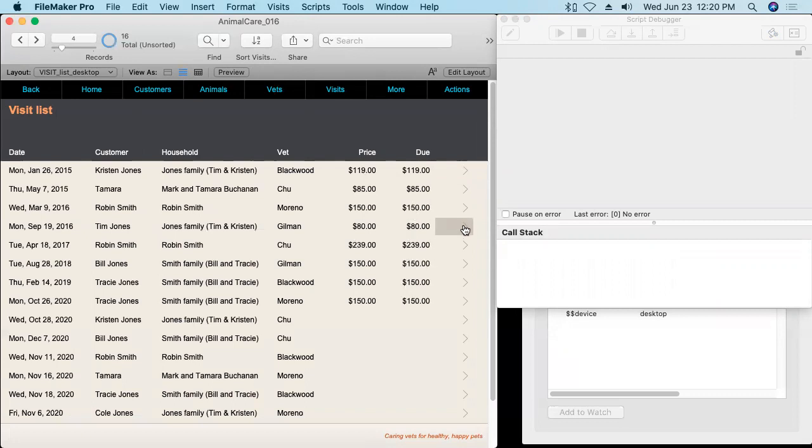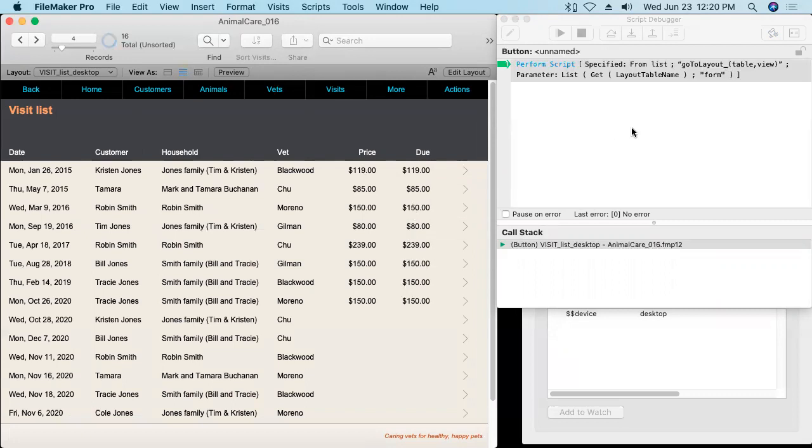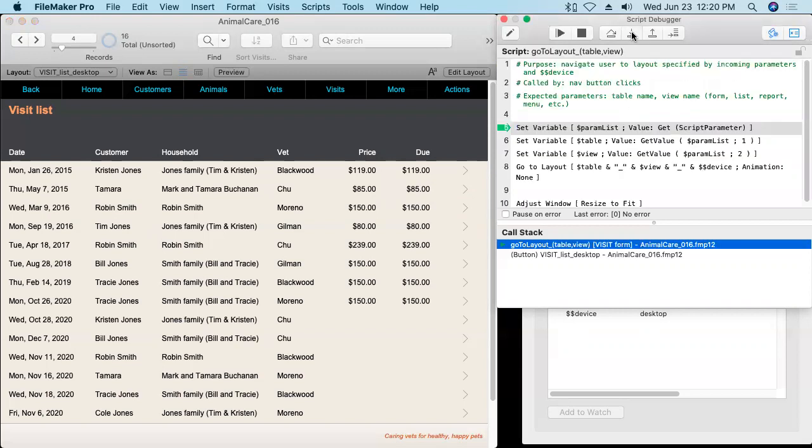So if I click on the button here, you'll see that it actually triggers the exact same script and goes through the exact same process. It's just that this time these buttons have the word form instead of list as what they're passing in. We'll step into that script.